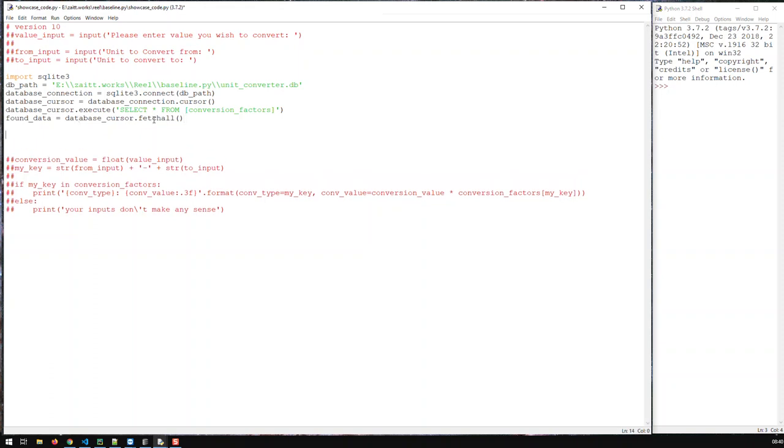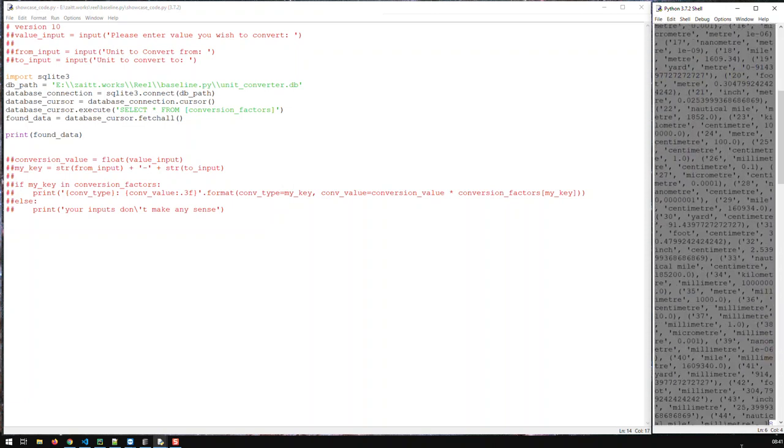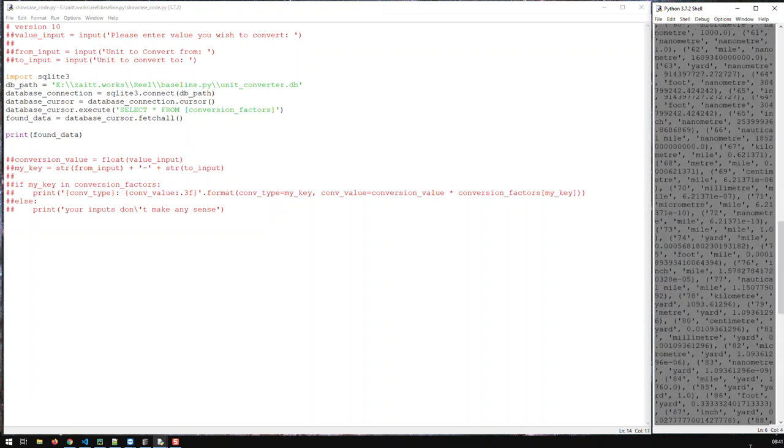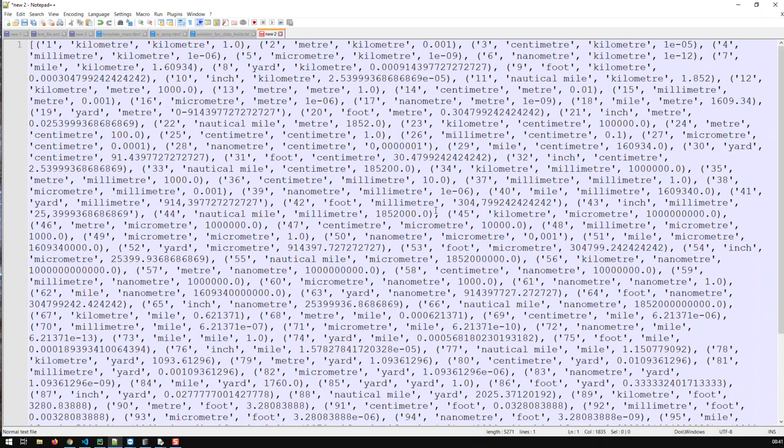And now we can also add a print statement, print found data. So now we should get everything that's in that database, everything that is in that table conversion factors. Let's try it out, let's run it. And yes, squeeze text, 2 or 3 lines. Let's double click that. And here we go. Let me put that in a text editor. It makes it easier to read. Let's copy that. There's a lot of data. It just outputs the whole table, basically. Copy. So I just inserted that in a text editor.